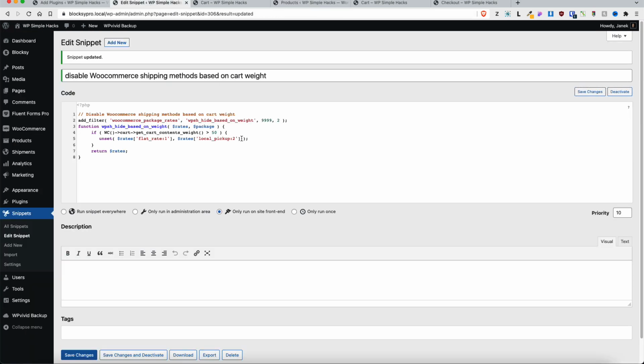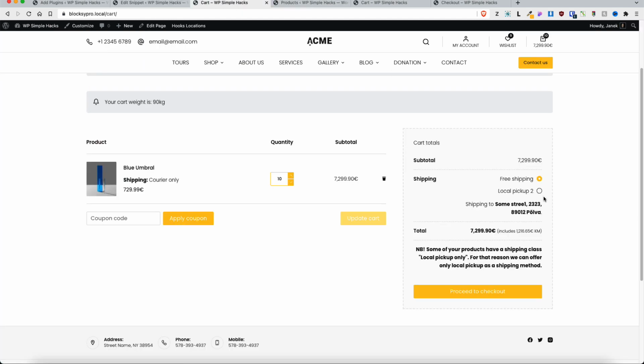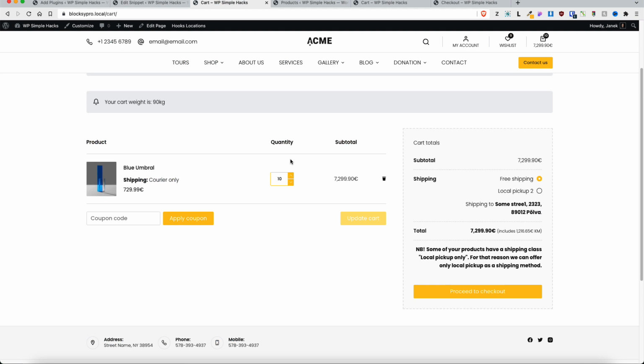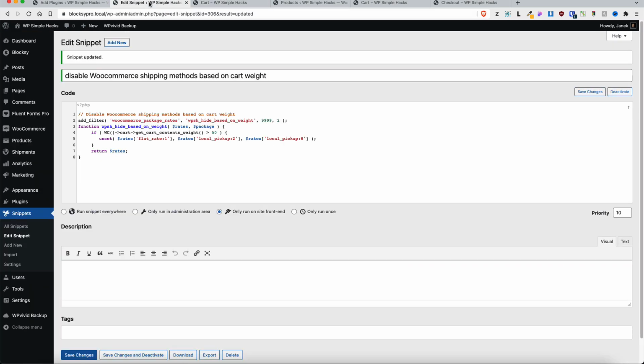Now if I would like to remove any other shipping methods, then I'm just gonna copy this part here and add, for example, local pickup 2 that should be removed. As you see at the moment, local pickup 2 is shown, but I'm gonna remove this one also here. So I'm gonna update the cart and there you go. Only free shipping is available.